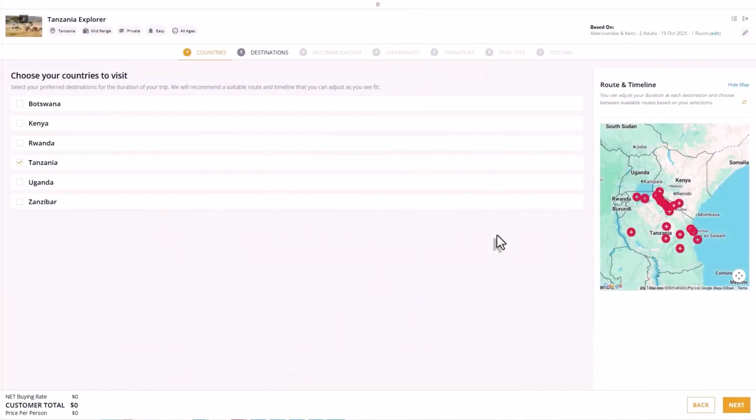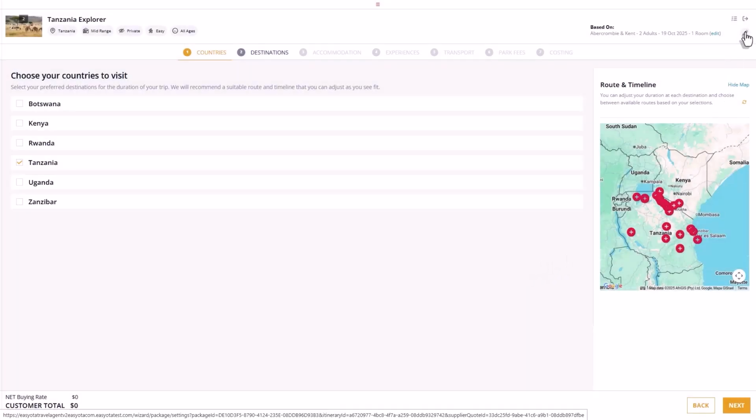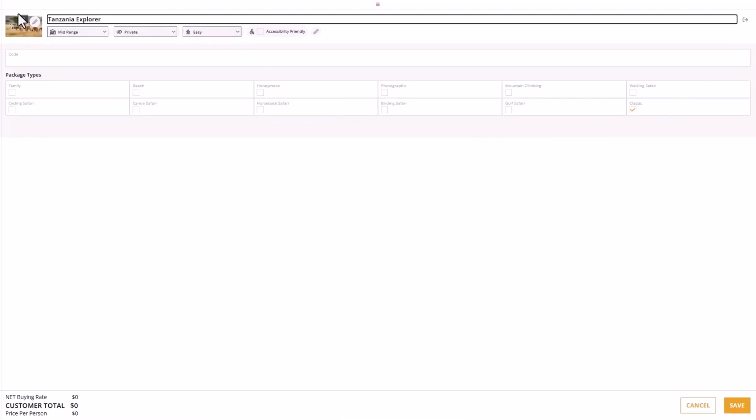Now, in the top right-hand side, you will see the Based On details. In this case, the package is based on the agent Abercrombie and Kent, with 2 adults in one room, departing on the 18th of October. If you need to make any changes, just click to edit. You can change the start date, the number of travelers, room count, or even switch to a different agent if needed. You can also go back and edit the package name, the cover photo, or any of the general details.